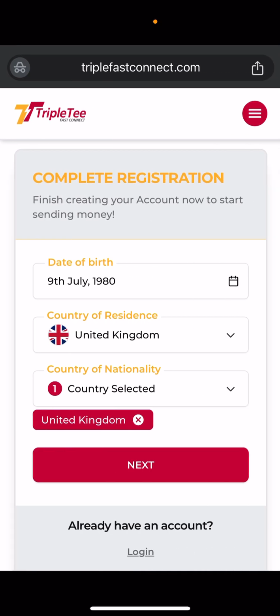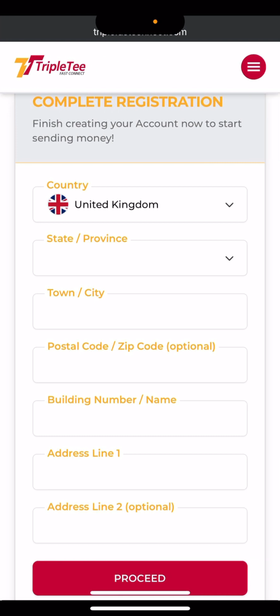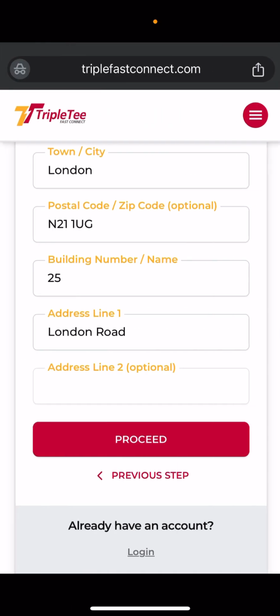The next step is we need to capture your address. Your address here defaults to your country of residency, which you completed on the previous page. However, if for whatever reason you need to provide a different country, you can select that from the country drop down. Once you've completed this, you click on proceed.